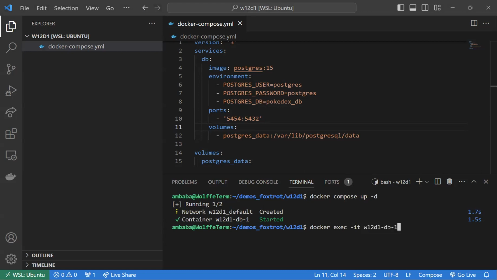Then we'll say, let's see, what do we do next? We'll have to do psql -h, specifying the host, and it's on localhost. And then we'll do -p for the port, that's 5432. -U is postgres. And then we'll just specify the database is pokedexdb.